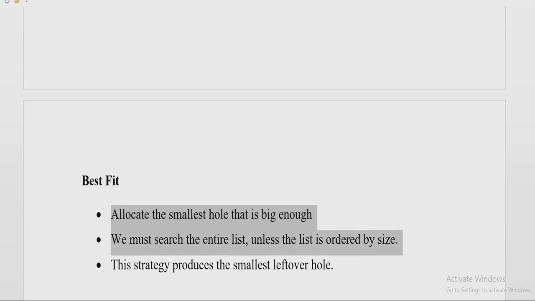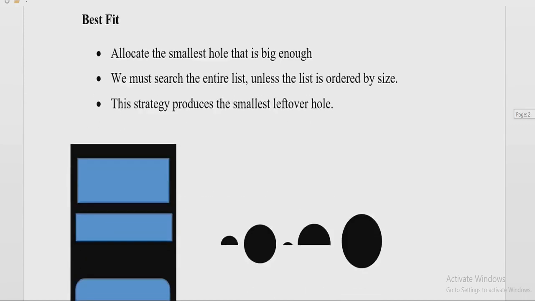We must search the entire list unless the list is ordered by size. So here we are scanning for the partition in the list, and until we find the smallest hole that is big enough to hold the process, we will continue the search. And this strategy produces the smallest leftover hole.